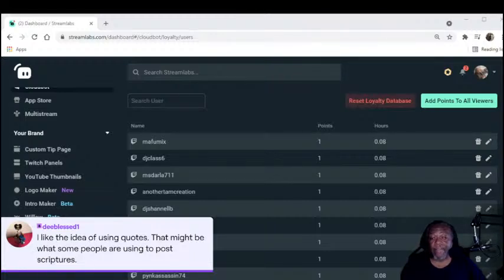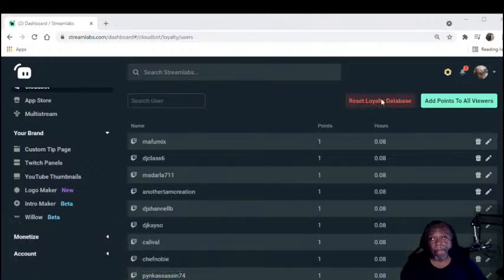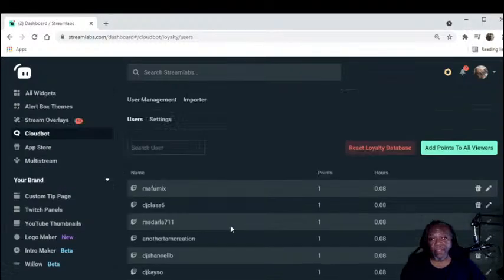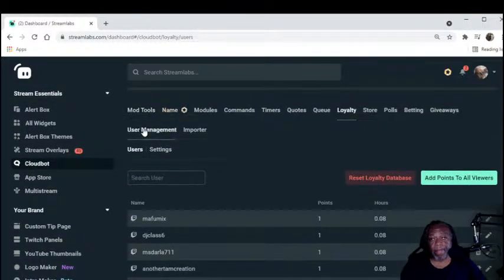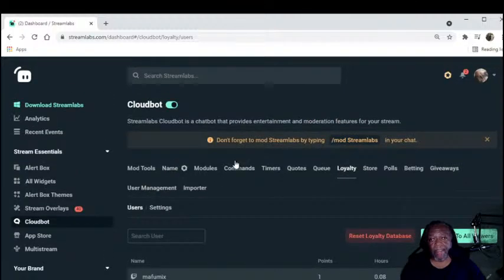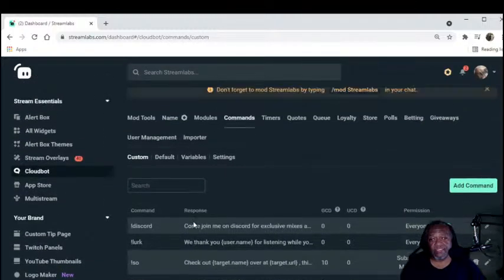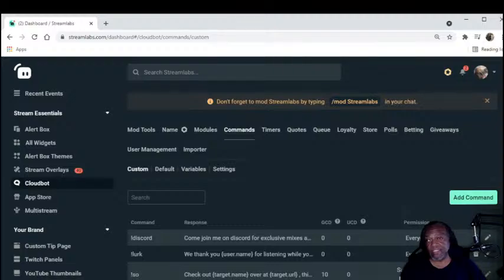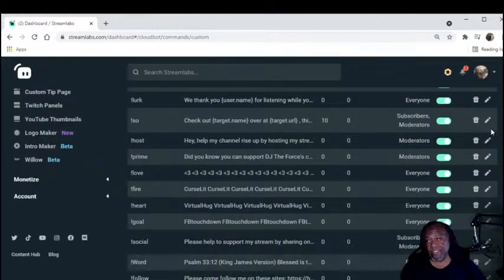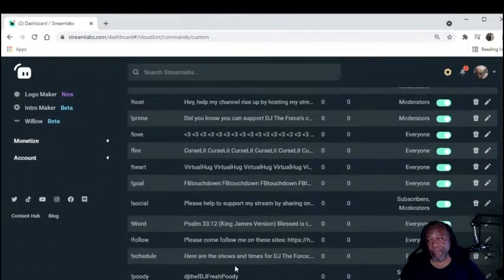I, for example, don't do that, but I do put scripture up. I actually use a custom command. So let's go back to custom commands. And I have a command for the word of the day. Basically, I go look up a scripture for the day.